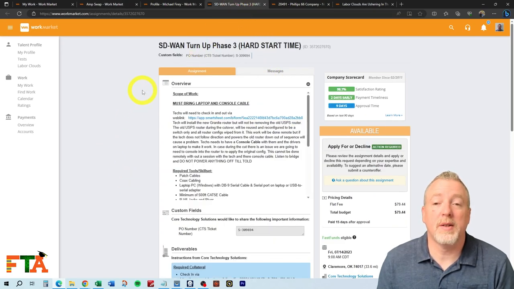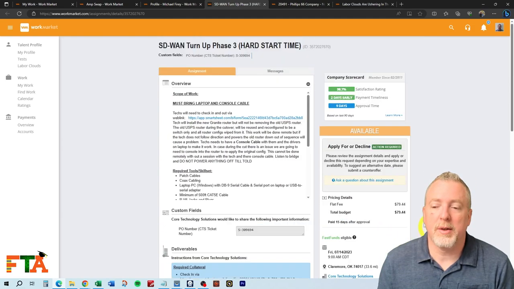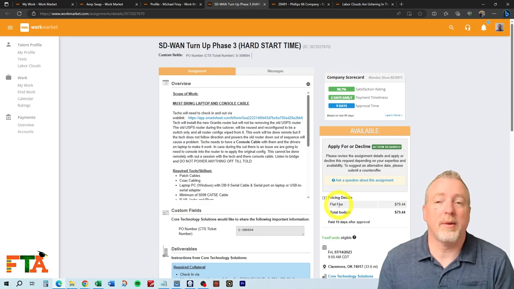This job is an SD-WAN turnup. Phase 3, the buyer is called Core Technology Solutions. You'll see that this is a flat rate as well. Now, jobs can be flat rate, they can be hourly, they can be blended. A blended means that you get paid a certain amount for the first hour and different amounts for every hour after that. So in this case, this job pays a little less.